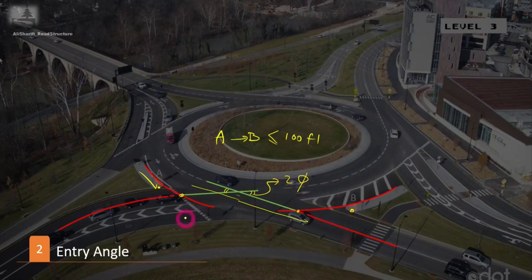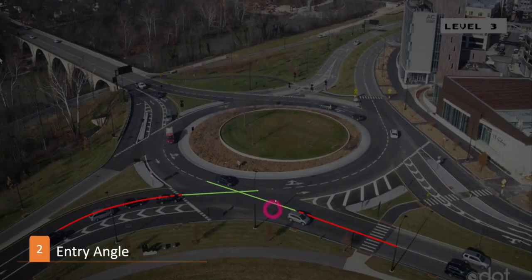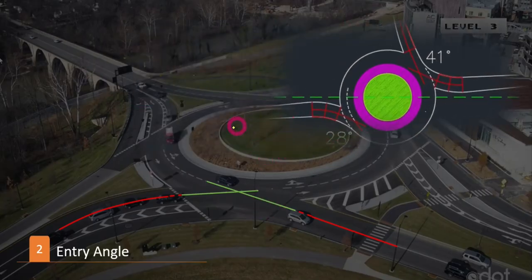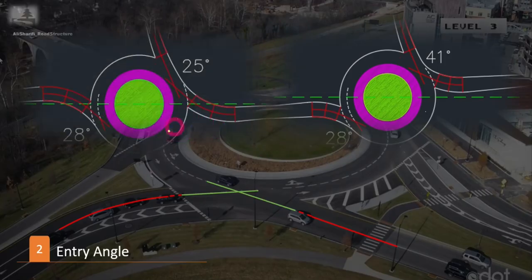Alright, now that we know how to measure it, let's see how it affects the actual capacity and safety of the roundabout. To do this, I've got two figures here to be compared with each other. We've got the same inscribed circle diameters, the same geometry for exits, but different alignments for entries.